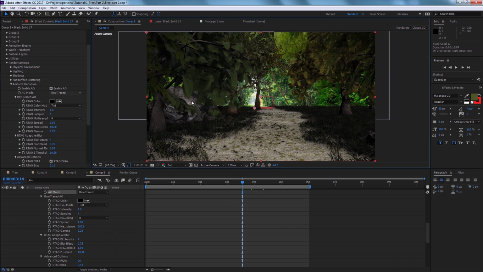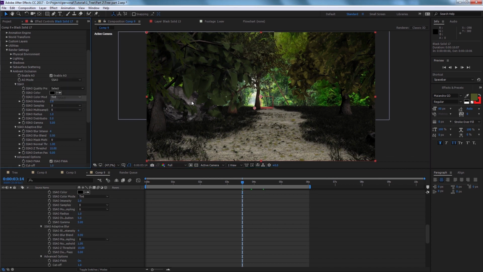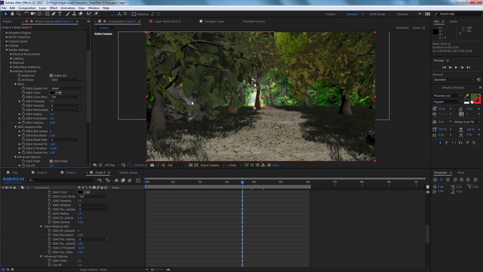Now we change the ambient occlusion to SSAO. Guys, for some reason my cursor is not moving, but you can follow along. In SSAO mode we are missing the look that we get when we use the ray trace. To match that look, increase the intensity. Not bad, but still not enough.